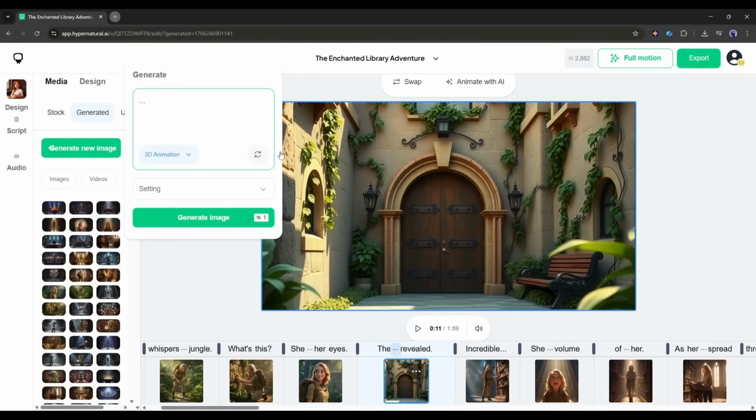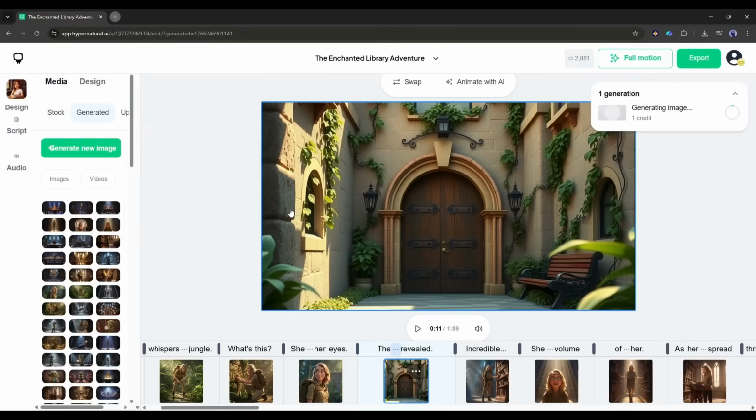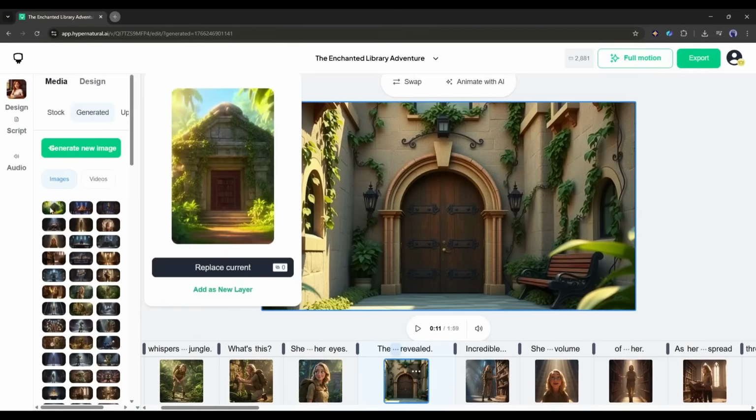If you regenerate the same image selected in the timeline, then click on this icon, and the prompt will be restored in the prompt box. Now, set all the settings and then hit the Generate Image button. After waiting for some time, you will get the newly generated image. You can replace the image with the existing one. Okay, all of our assets are ready.